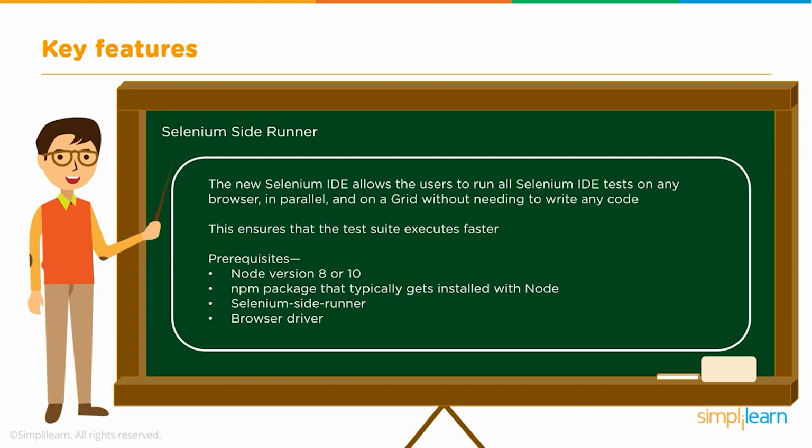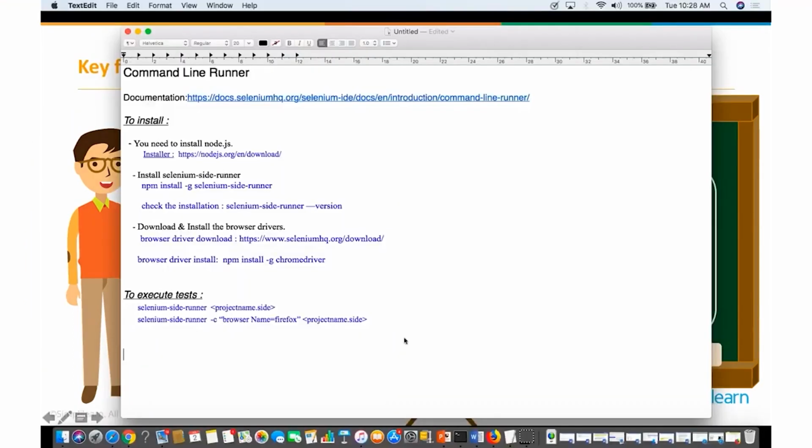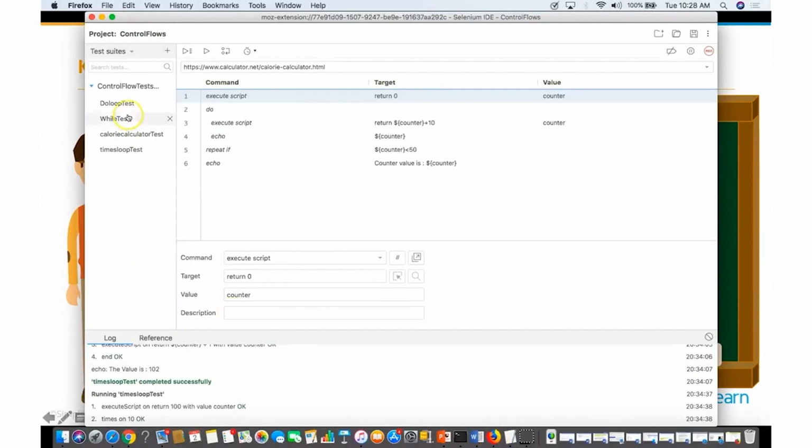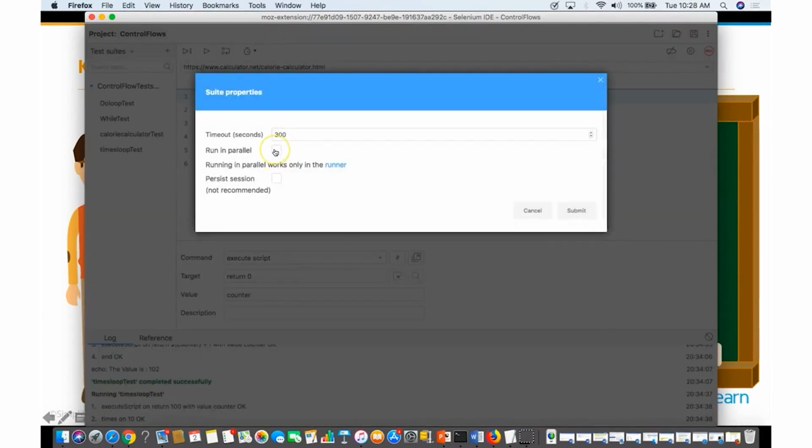Now let's see how we achieve this parallel testing. To achieve parallel testing, there are certain steps which you need to do in the IDE. So let's go back to our test suite. So we have this test suite. If you go here and go to the settings, can you see this run in parallel? You need to check this checkbox to run all these test cases in parallel.